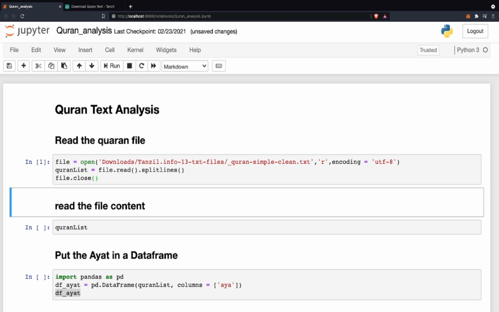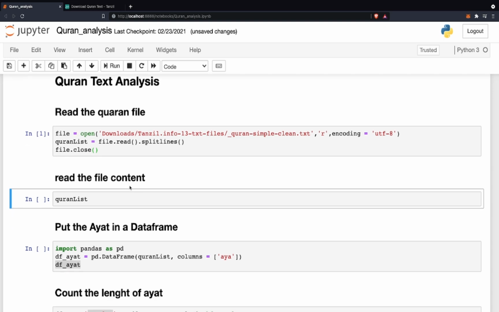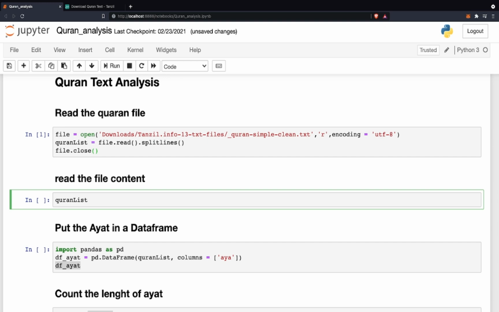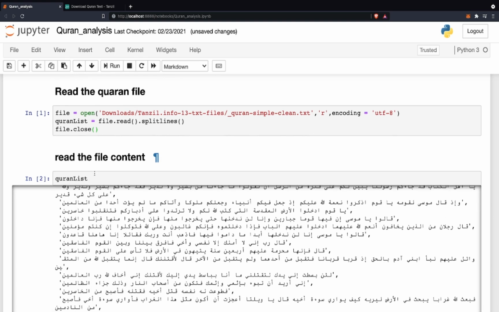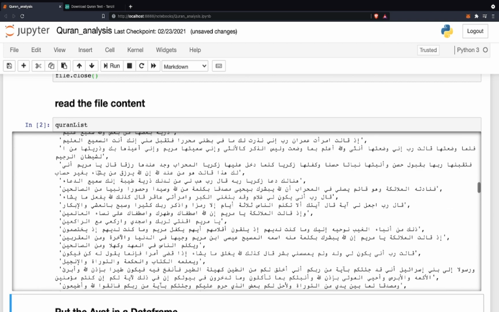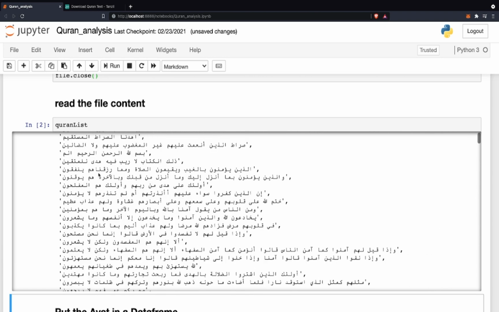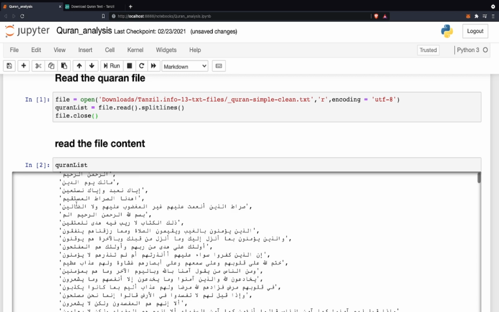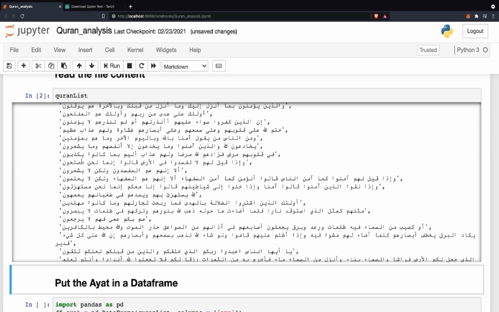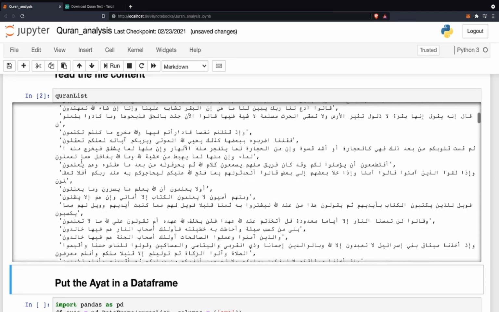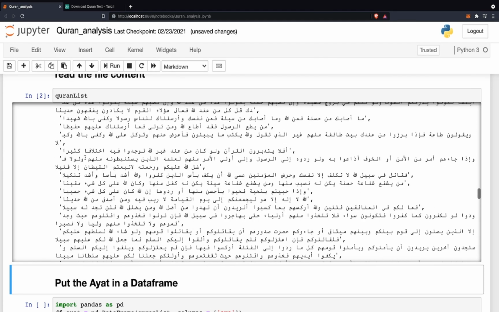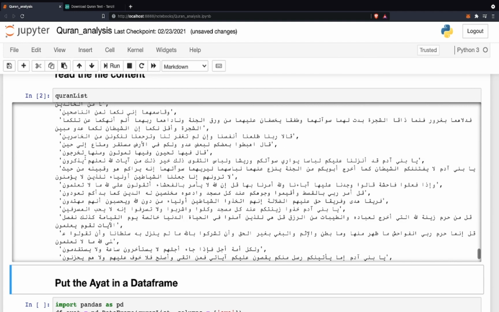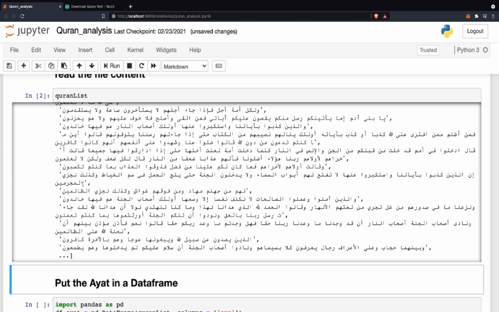Let's start by reading the file, and check if I was able to read the contents. Yes, under Quran list, we have the list of ayat. Let's check that. Indeed the first ayah is Bismillahir Rahmanir Rahim, and then Al-Fatiha, Alhamdulillahi Rabbil Alameen, Ar-Rahmanir Rahim, Malik Yawmiddin, till the end of the Quran, which should be Surat An-Nas. It's a long list, but actually we cannot see it all because Jupyter notebook doesn't have the capacity to show the whole Quran.